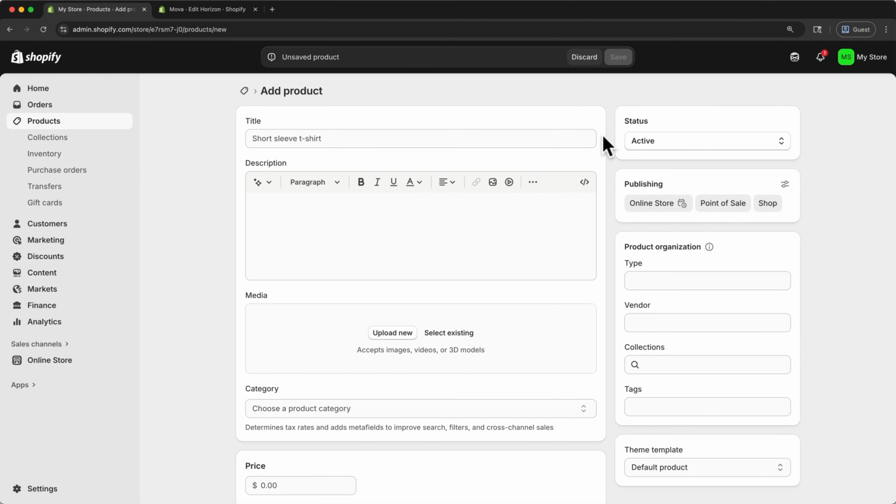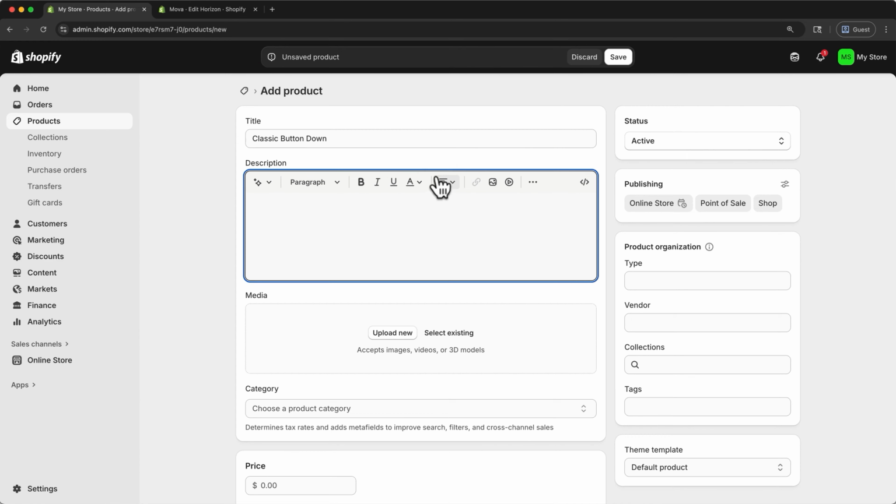At the top, give your product a simple name that your customers will recognize. For this tutorial, I'll call mine Classic Button Down. Below that, you can add a product description. Here you have formatting tools, you can add media, and you can use Shopify's Generate Text feature here as well. I'll paste in what I had prepared from earlier.